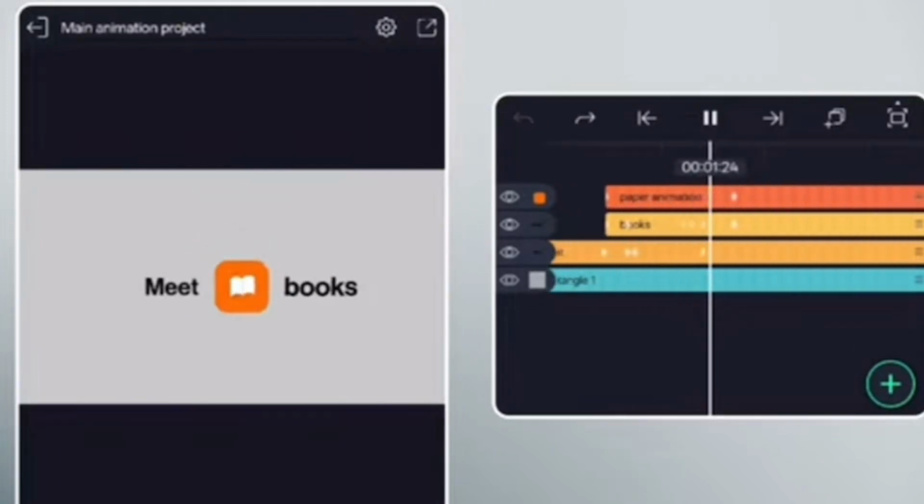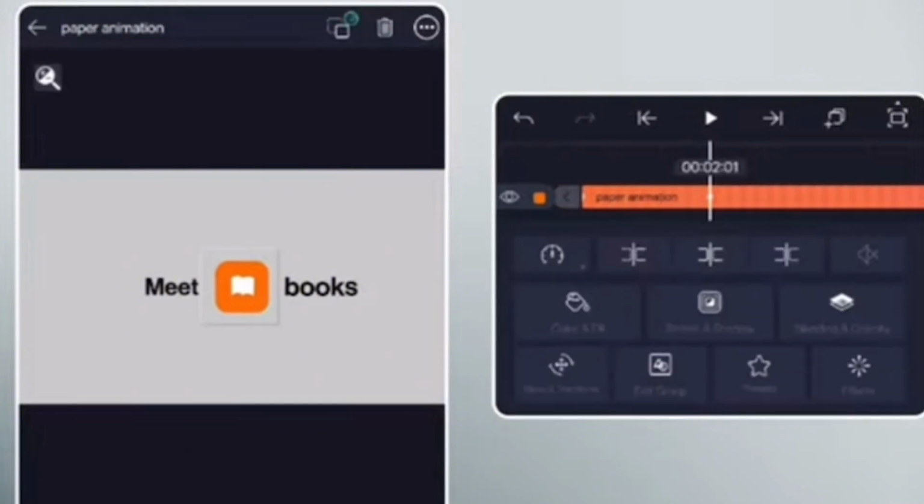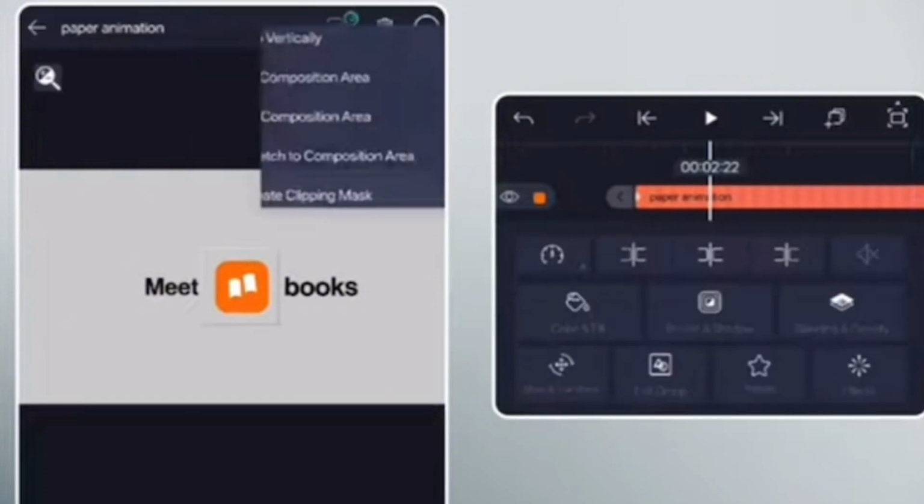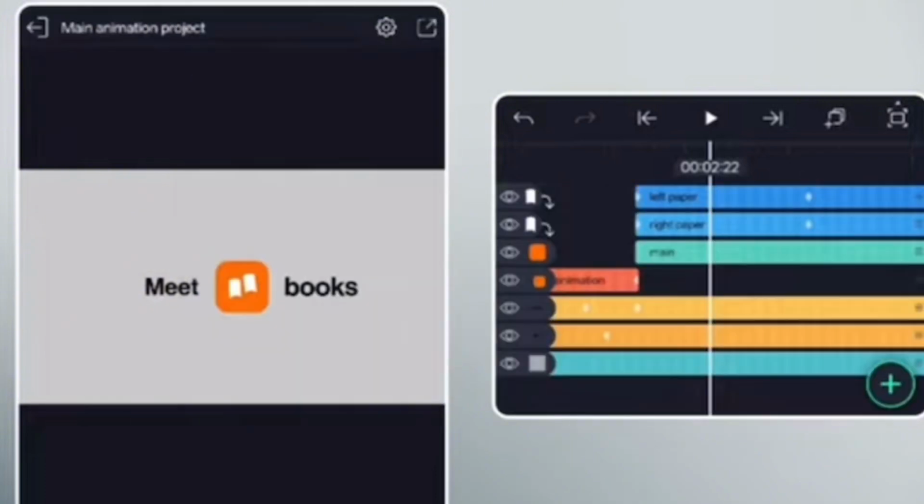Now, let's move to the second part. Select the group layer. Split it exactly like I'm doing on screen. Now select the second split layer and ungroup it. This allows us to control it separately.